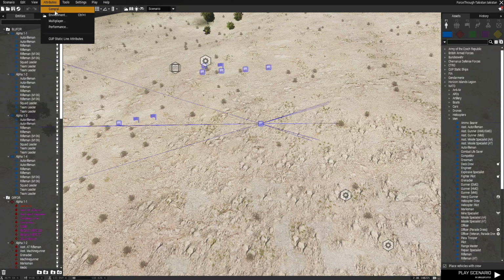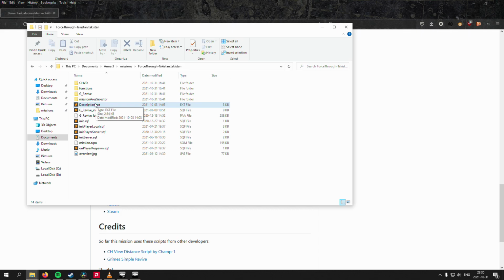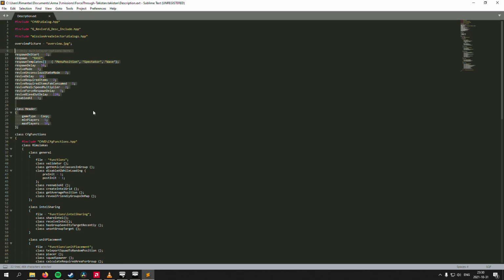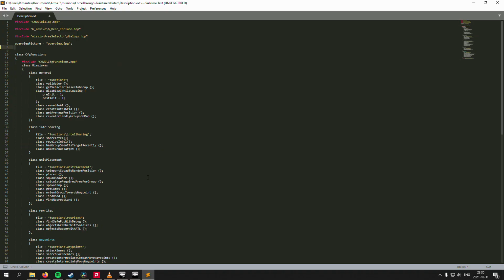The multiplayer settings are set in the description.ext file. You may edit them here, or if you want to use the in-game configuration window, you should delete these lines first.